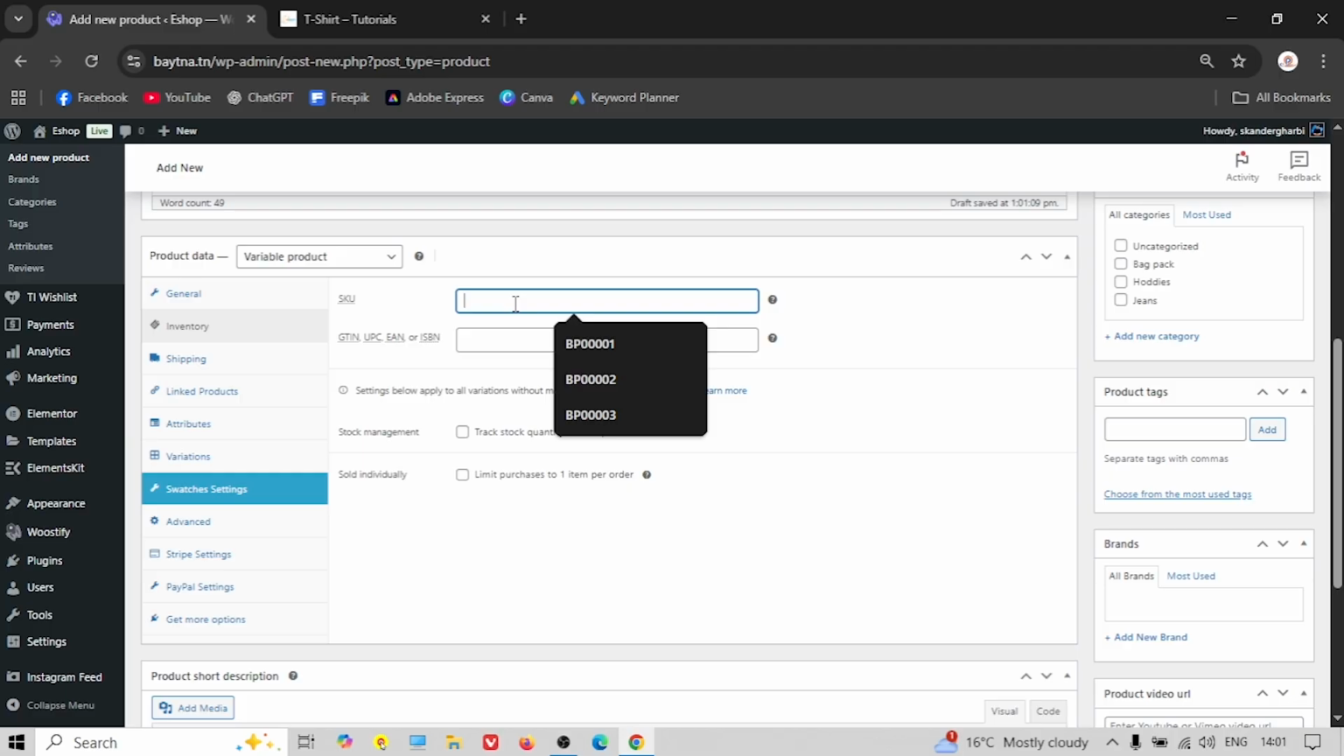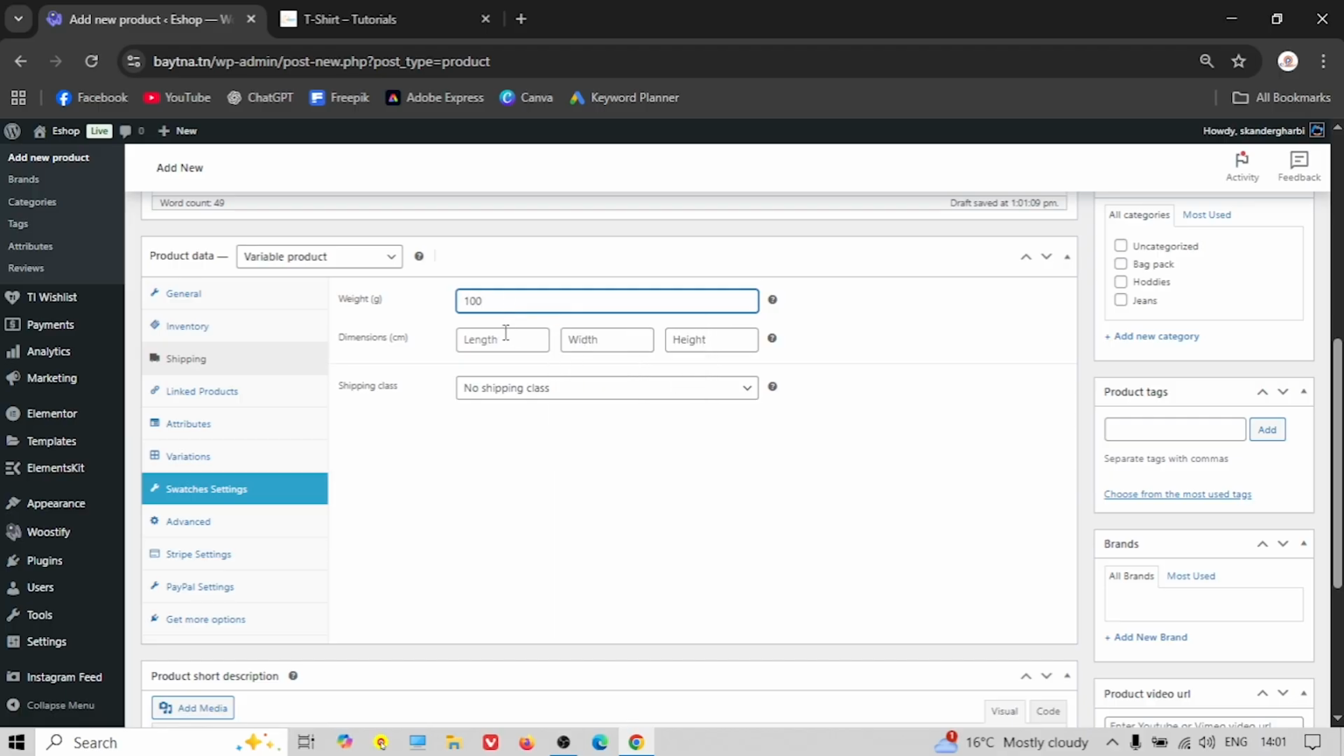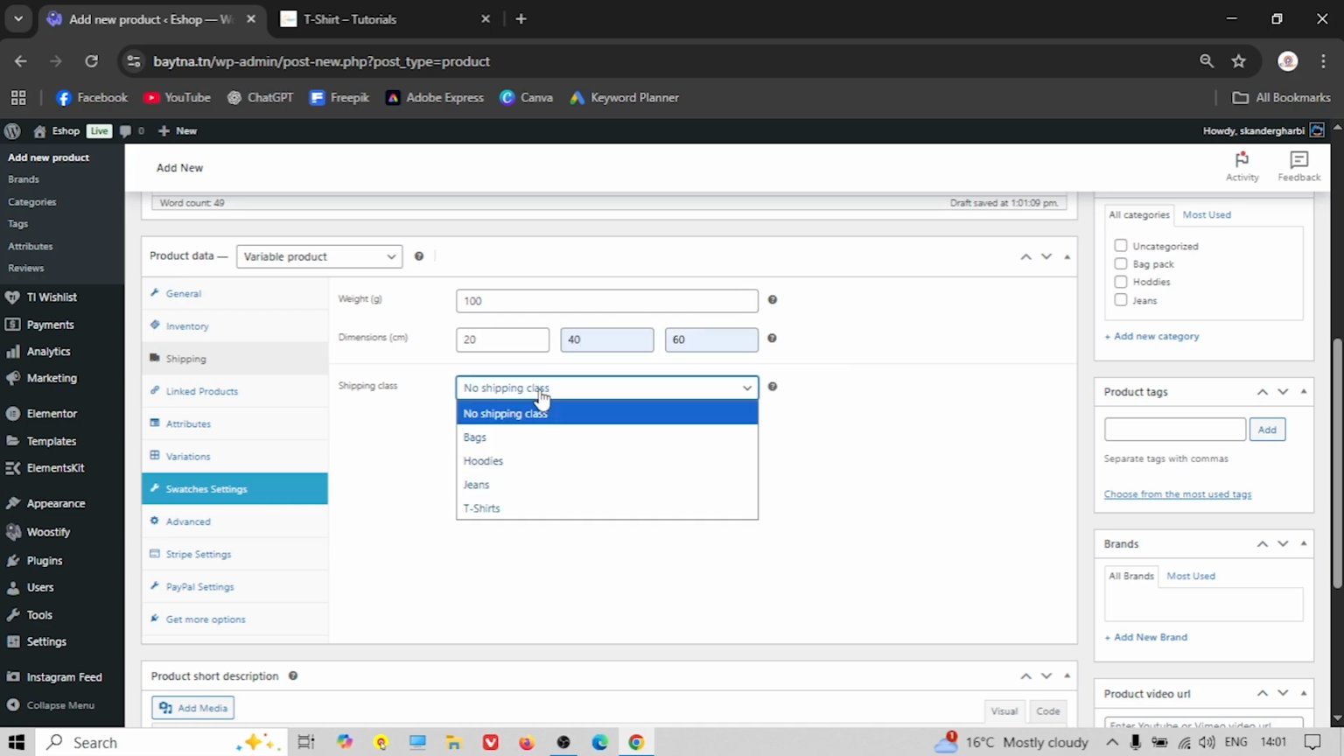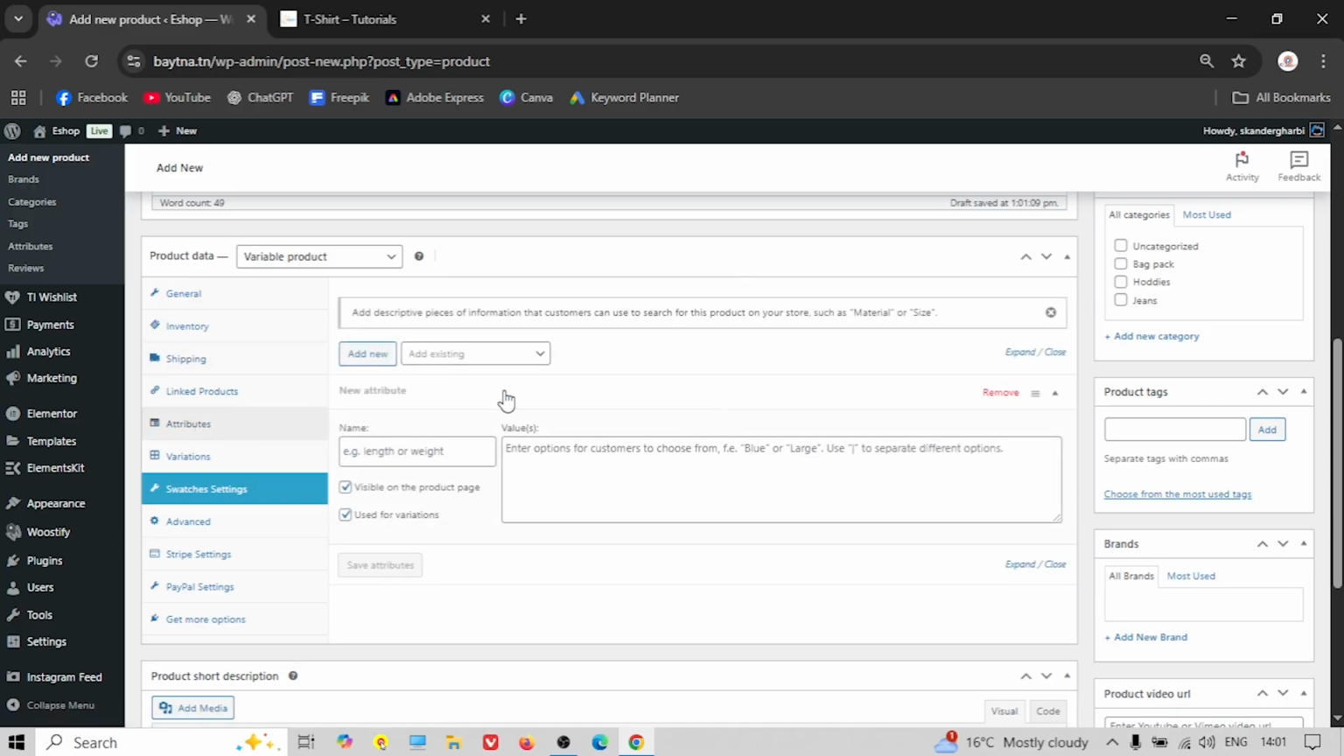The inventory, we don't need to do that. For the shipping, the weight is 100 grams. The dimension is 20, let's say by 40 by 60. The shipping class is t-shirts. Now we're gonna create our attributes before we create our variation. So this is how WooCommerce works. You need to create your attribute first, and then WooCommerce will create the variation.